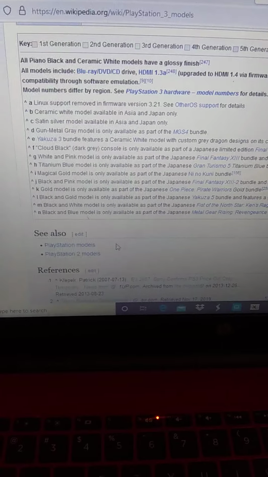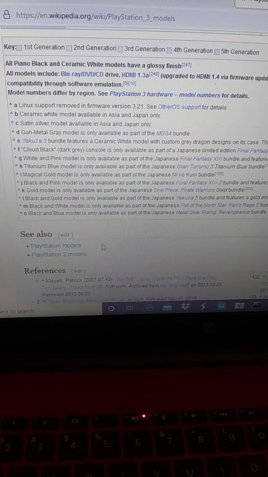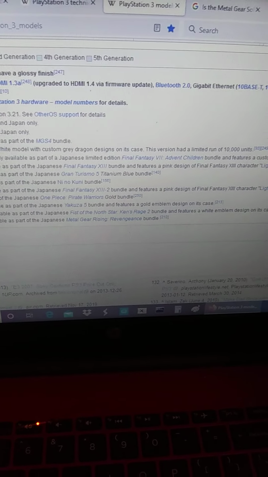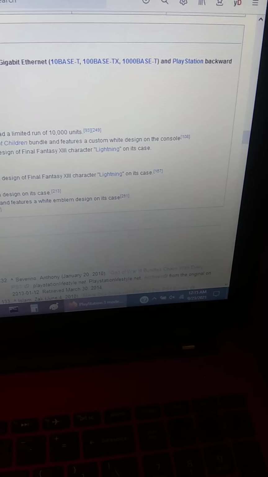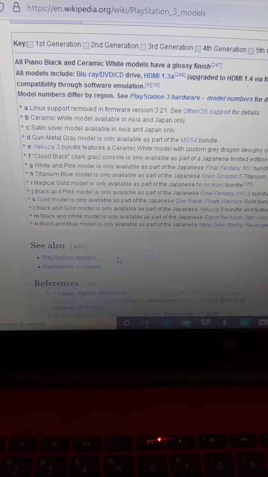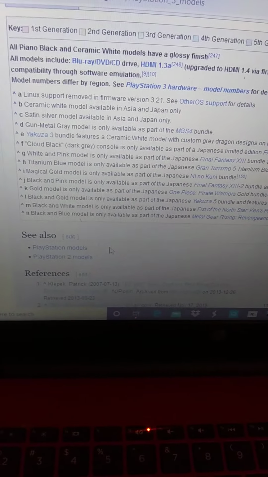And then if we go down here, this says all piano black and ceramic white models have a glossy finish. All models include Blu-ray, DVD, CD drive, HDMI 1.3a, upgraded to 1.4 via firmware update, not 1.4a, just 1.4. Bluetooth 2.0, Gigabit Ethernet, and then it mentions some other things over here. And PlayStation backward compatibility through software emulation. So this is saying that all of them can do PS1 software emulation.